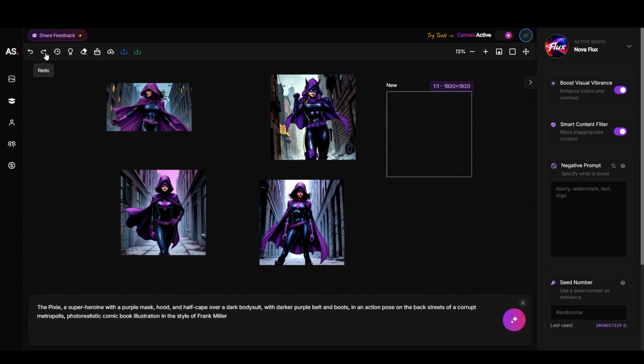And then up at the top, we have undo, redo, history, formulas, which are kind of like Mad Lib prompts where it gives you some things to fill in and then it writes the prompt for you. You can clear the canvas. You can upload a gallery of pictures, or you can upload a single image, or you can download single images as well as grouped images.